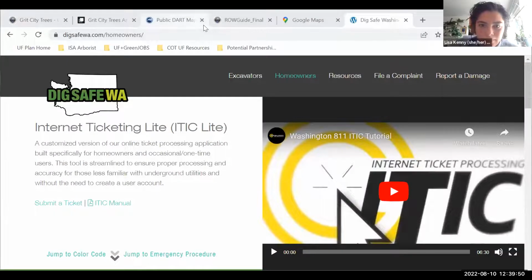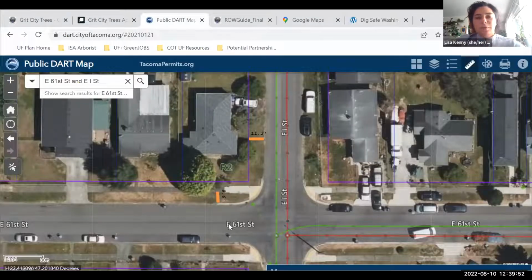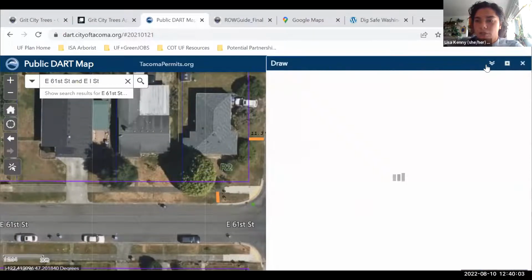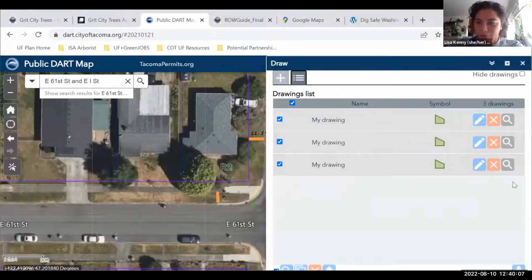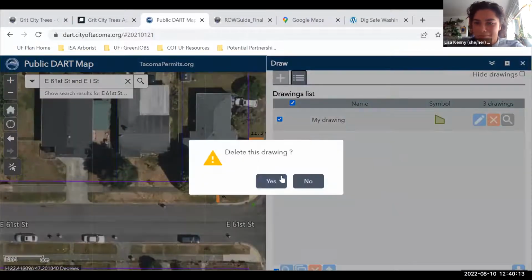Okay. So this was my earlier measurements, right? If I'm going to mark this with where I think I'm going to want trees, you'll go to this paint palette tool. That's the draw feature. Oh, my old drawings got uploaded. Let's just delete those for now.